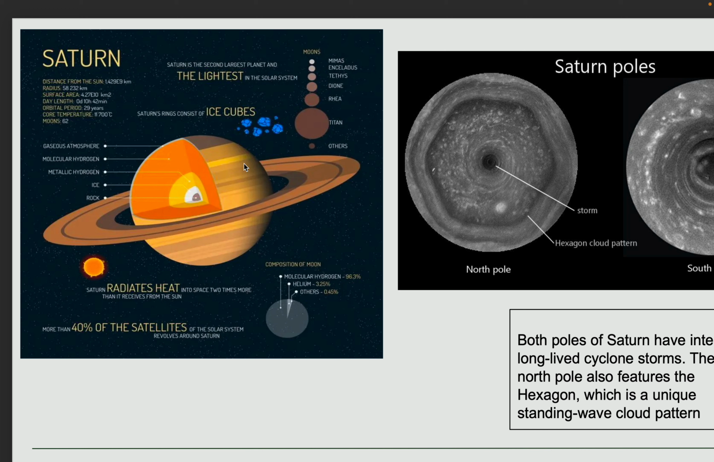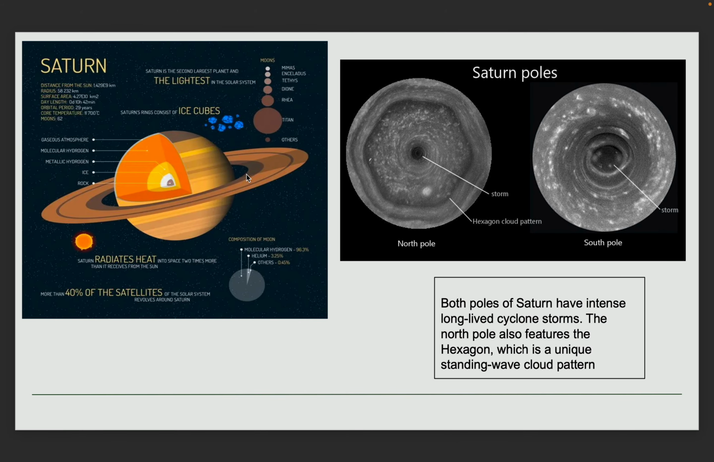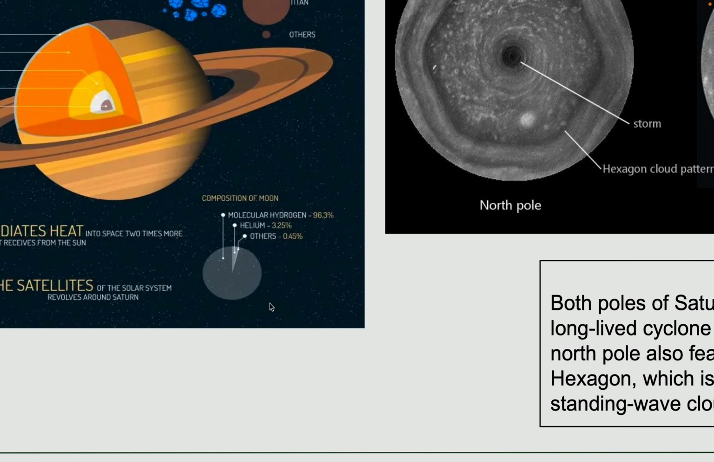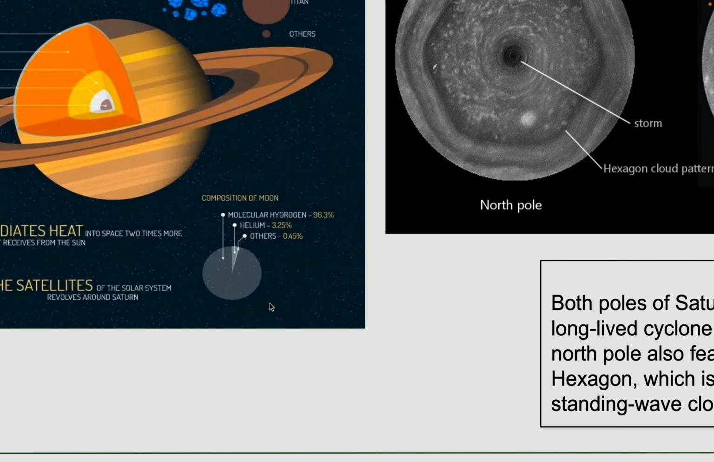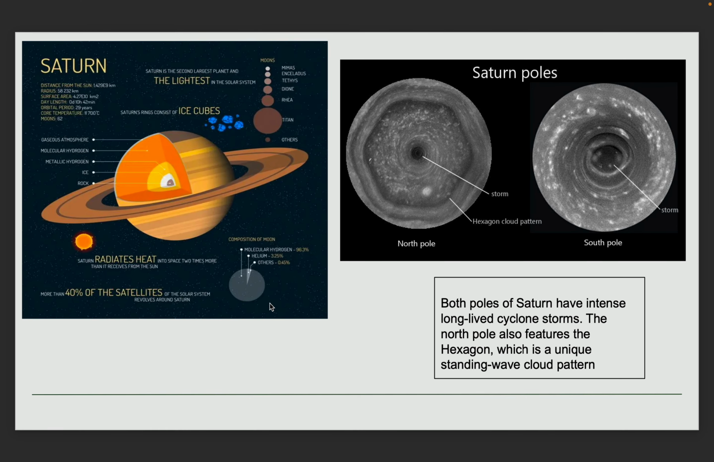Saturn radiates heat into space 2 times more than it receives from the Sun. So it is one of the coolest planets in the solar system. The composition of Saturn: molecular hydrogen is about 96.3%. Helium is about 3.25%. Other elements are about 0.45%. More than 40% of the satellites of the solar system are found to revolve around Saturn.